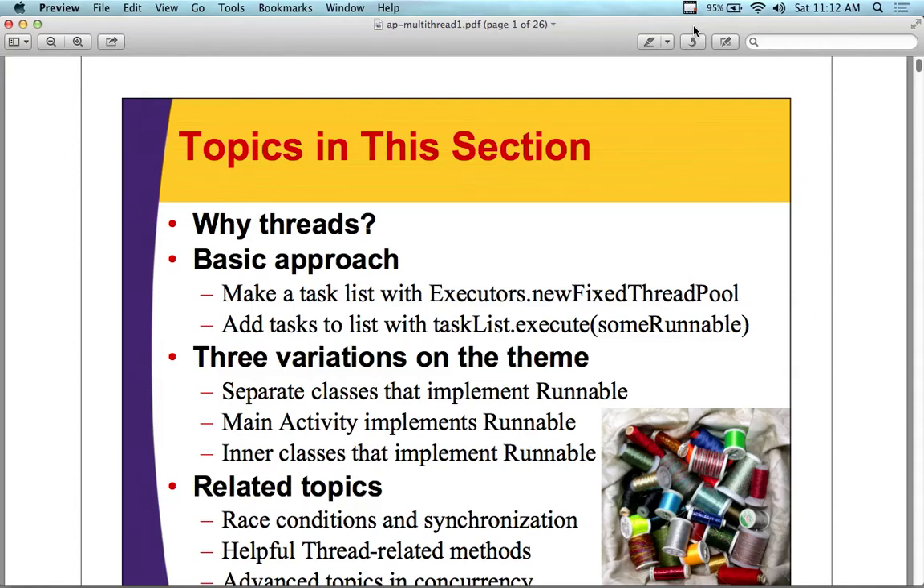Let's start back up again. Okay, so we're going to switch topics now. We're going to something a little bit easier, a little lighter weight. This will also help you with Java. It's the concept of threads.